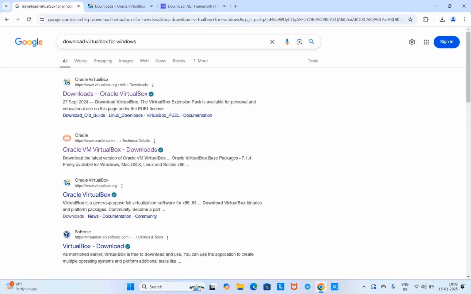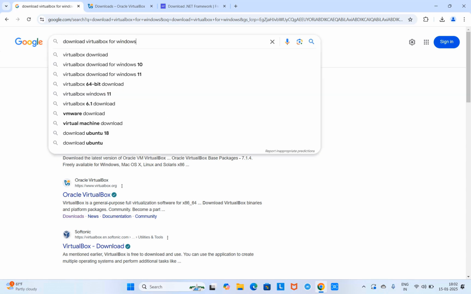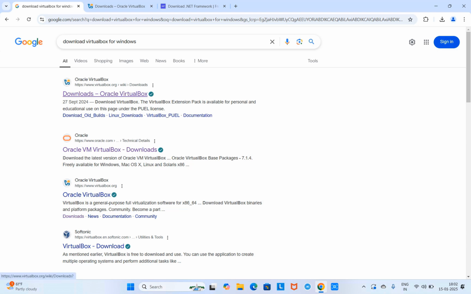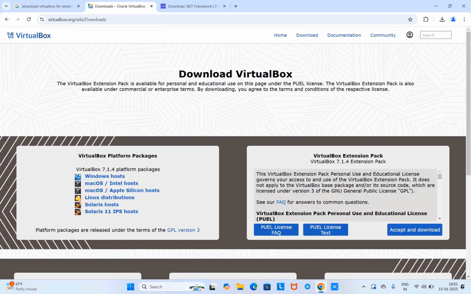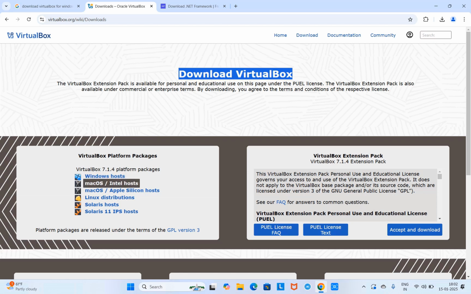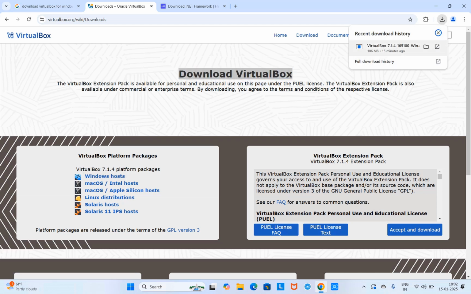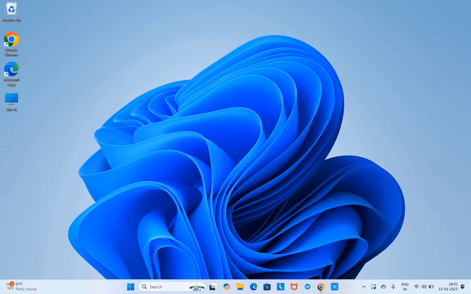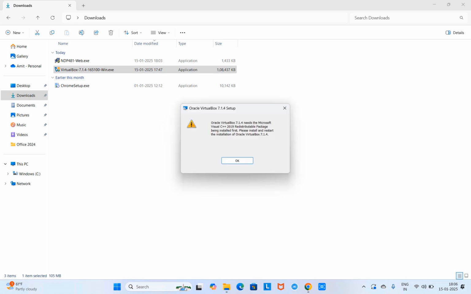So the first thing, you have to open any browser and just type download VirtualBox for Windows in the search box, then press enter. Then you will see some results. So here you have this one, virtualbox.org. Please open it and then you will land on this download page. We have to click on this Windows host because we are going to install on Windows. If you want, the other packages are also available. Once the downloading is done, we have to go to the download box and then we have to click on this exe.